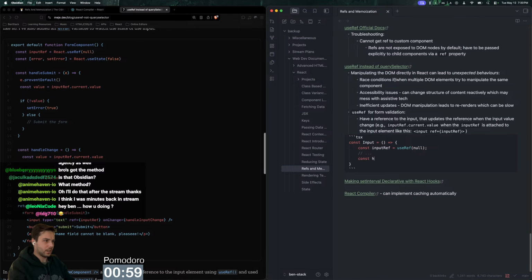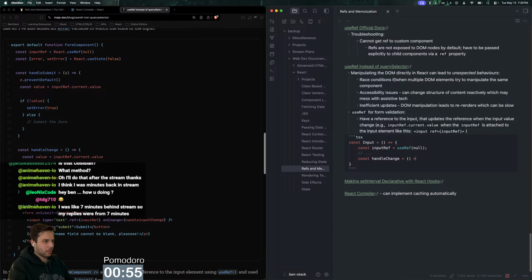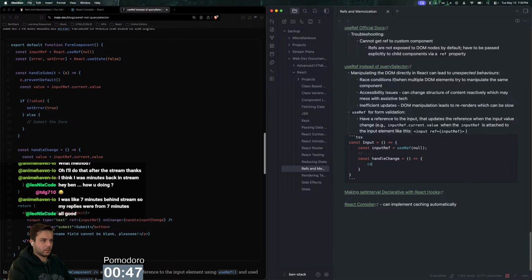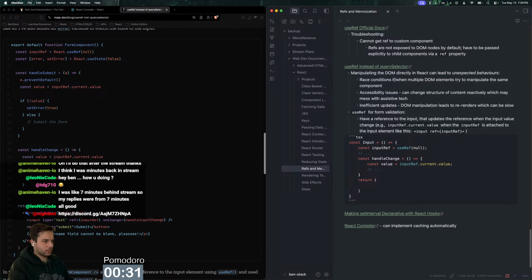So it'd be a const handleChange. And then we'd have consts, and then we do const value equals inputRef.current.value or something. And then just other stuff down here. And then we do a return. And then input.